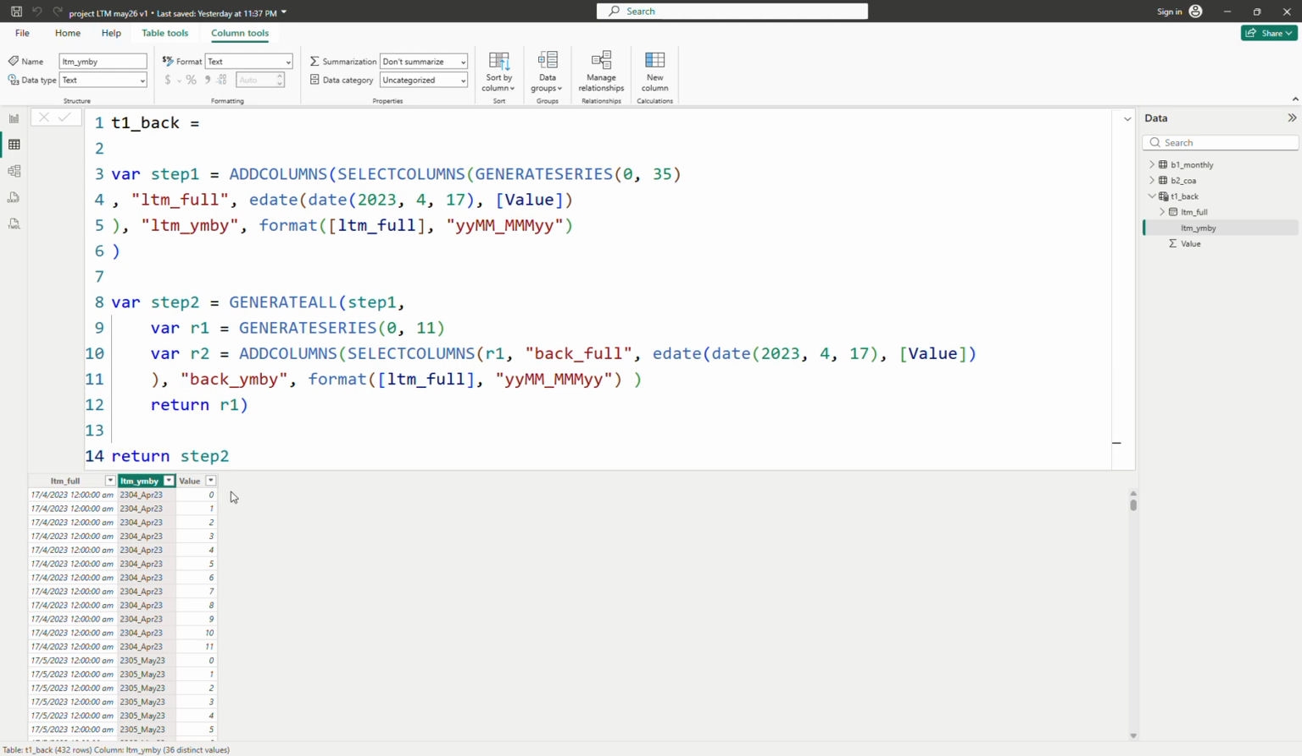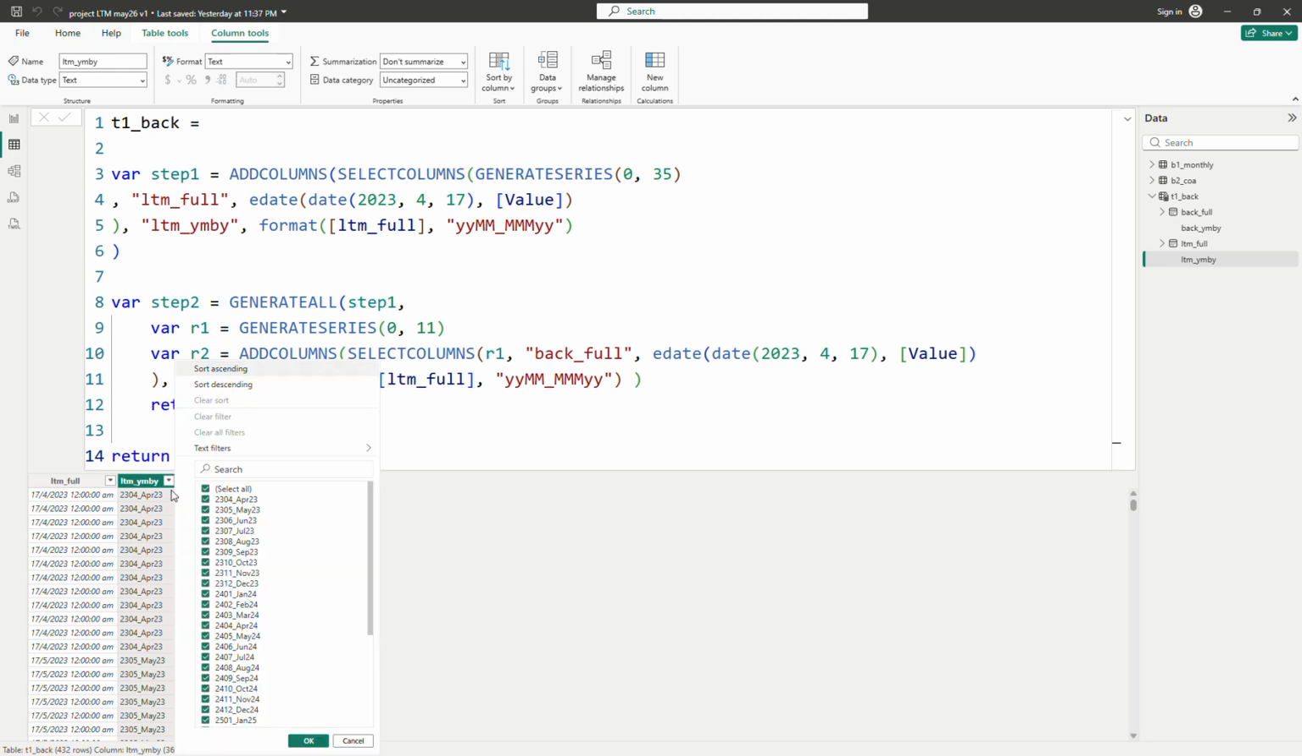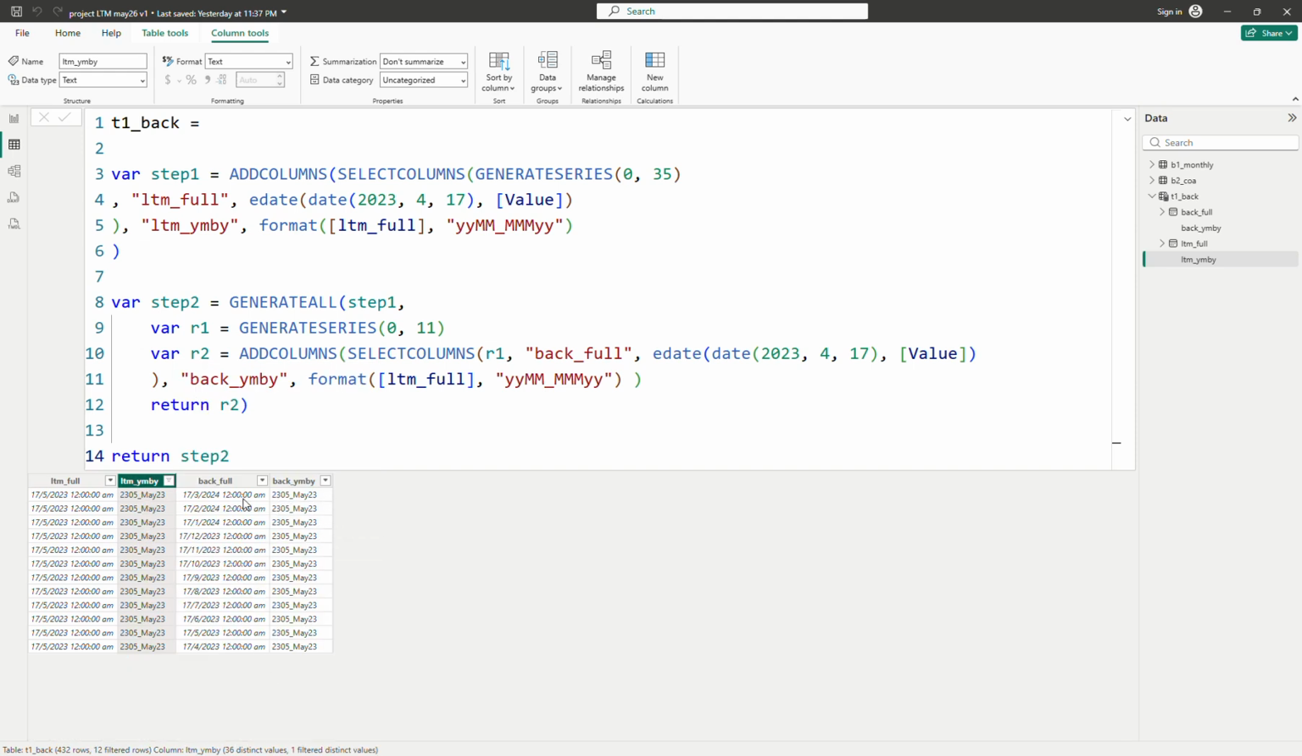So after this, if I return R1, but if I return R2, it will give me the whole thing. So you can see here for each month, for example, if I select May 20, the first month backward is 23. Sorry, so this guy I'm supposed to edit the last 12 month time full, and then this one is supposed to format the back.